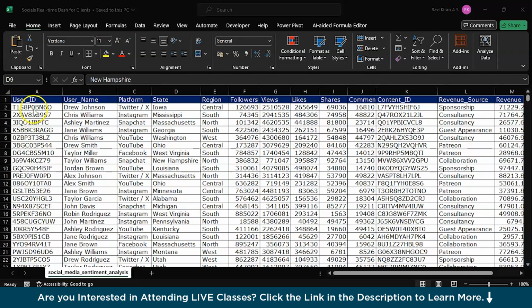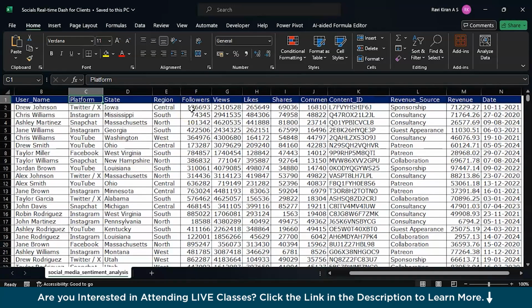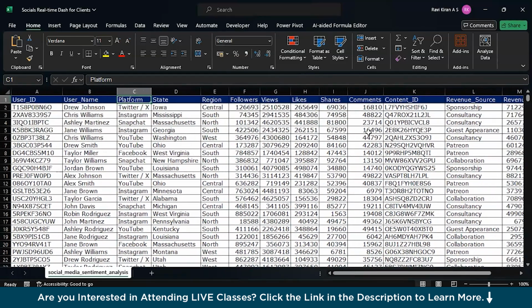Now, this is the dataset that we will be using today. So we have a user ID, username, platform, state, region, followers, views, likes, shares, comments, content ID, revenue source, revenue, date, etc. So let's imagine that you run a consultancy for social media influencers and you have about thousands of clients, right? And you need to build out a report and tell them what's their performance and where are the places that need attention for improvement, etc. And what's their annual revenue, monthly revenue, or weekly revenue, right? You might want to build that dashboard, right?